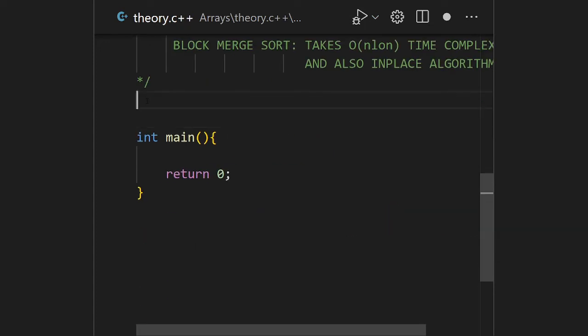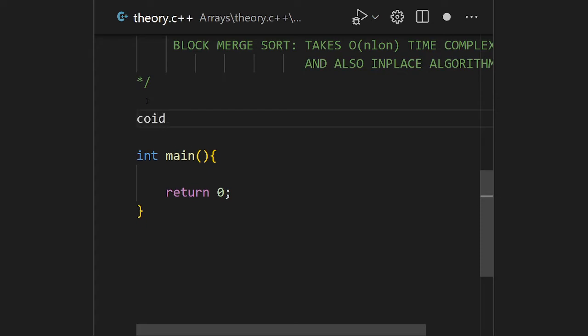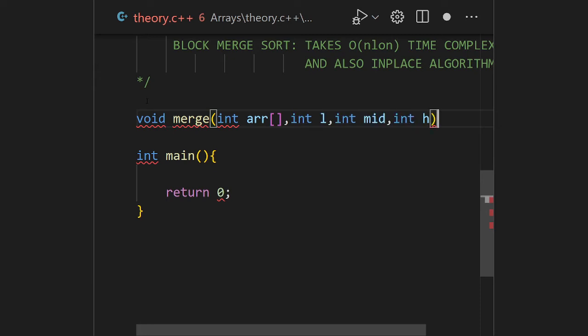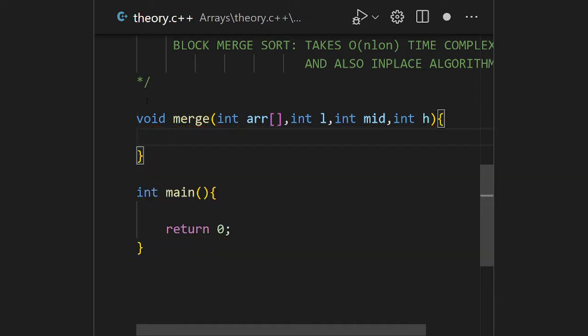So let's try to code it. First we have to take the merge function which can merge our two arrays after sorting them. So we have to write that function first. We have to take low, mid, and high. So these four parameters represent: first is the array. Then the second parameter is low. Low means the low index. Mid means the middle index, and high means the higher index, which is the end point of that particular array.